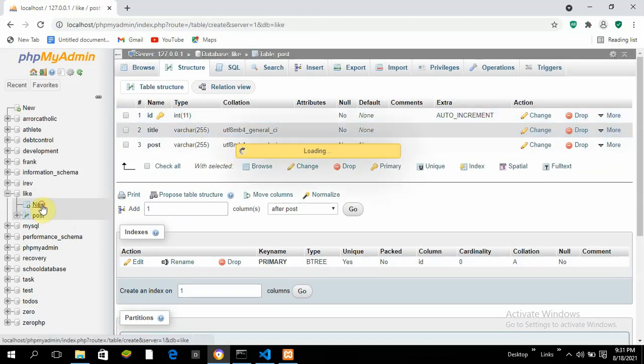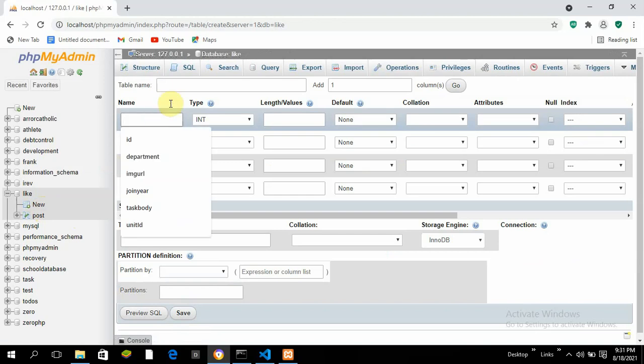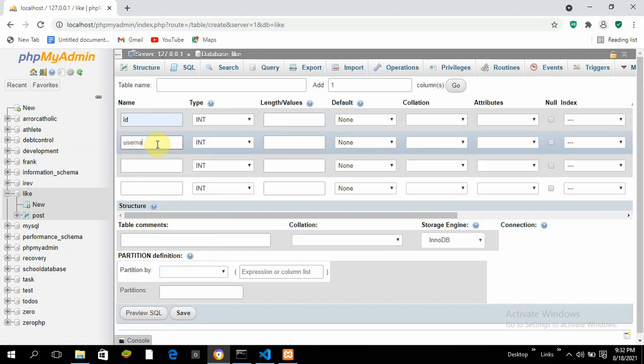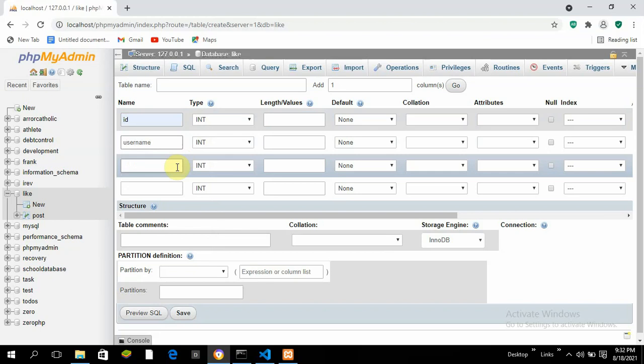Create also another new table: ID, username, and maybe post ID. Yeah, that is it. Okay, I'm going to explain the like. This table name will be called like.